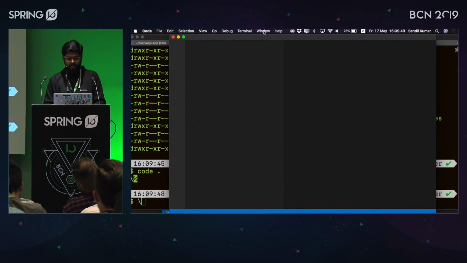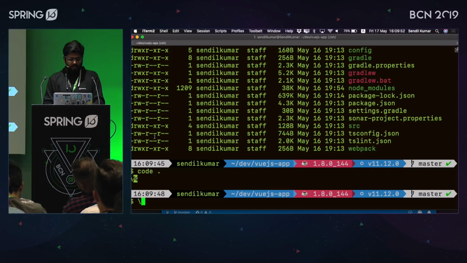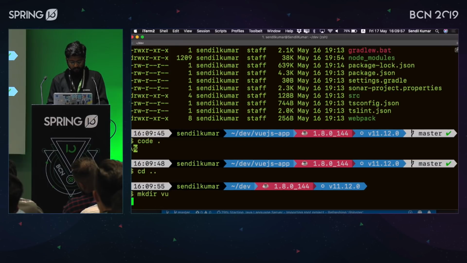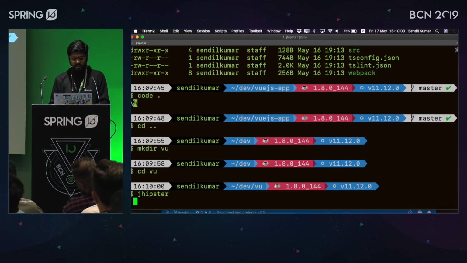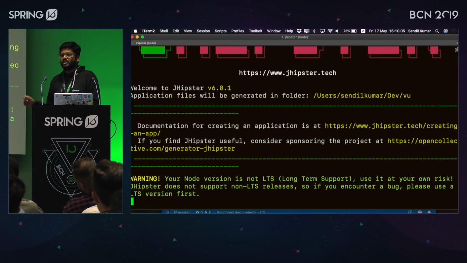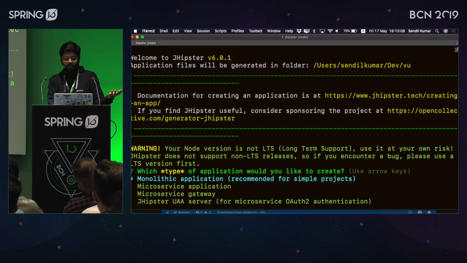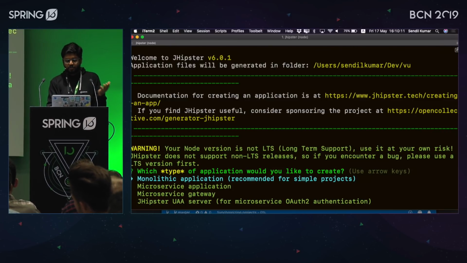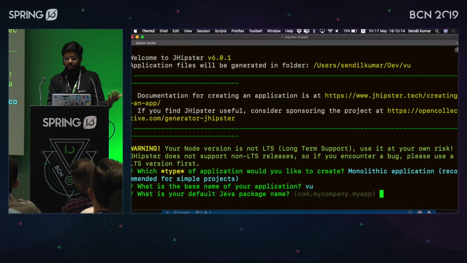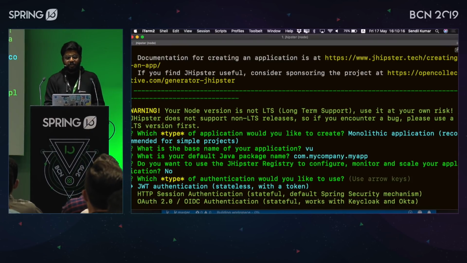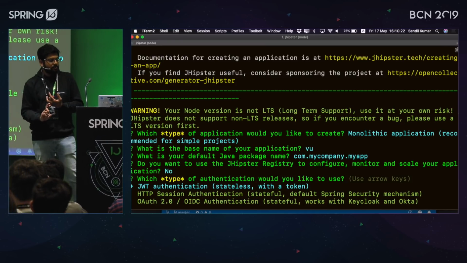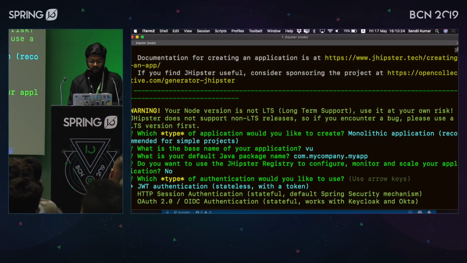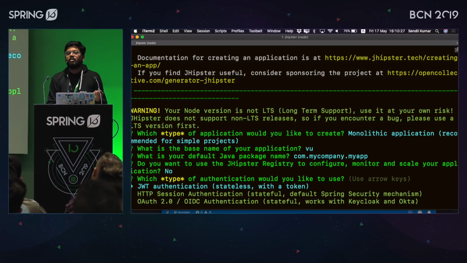This is a basic application that is generated with JHipster. When you run JHipster, it asks you a set of questions, and based on the answers, it generates an application for you. I have an option to choose between monolith and microservice. I'll just use the monolith here, the base name of your application, the package name for the Java application, and the registry if you want to use one. Then it asks which kind of authentication you want to use, be it JWT, HTTP session, or OAuth 2. You can choose this, and we will configure the entire thing for you.